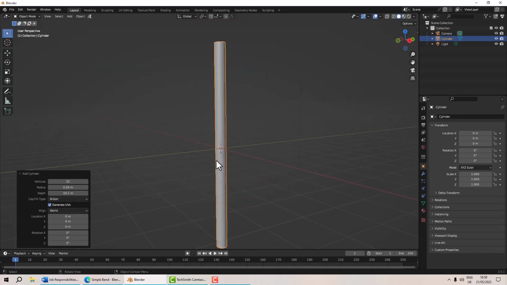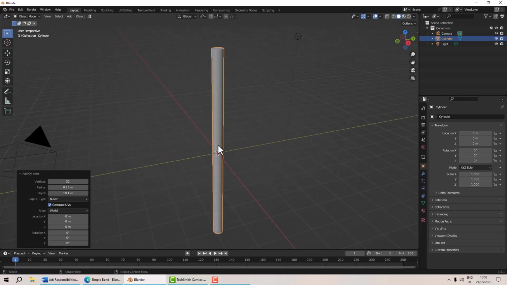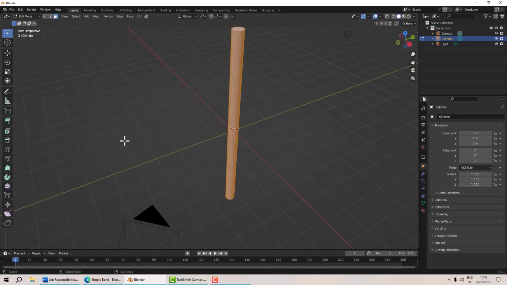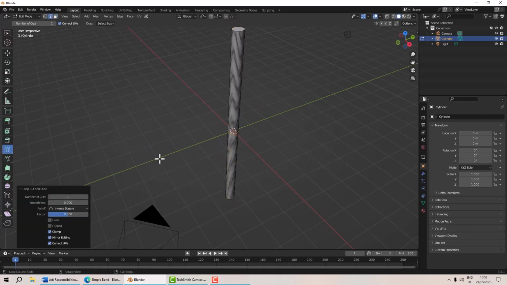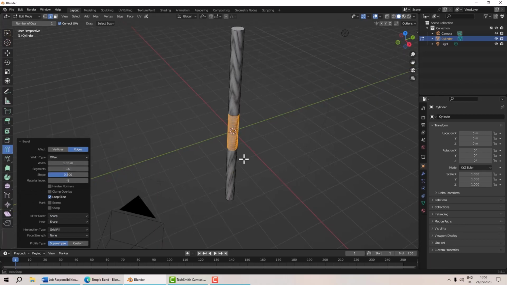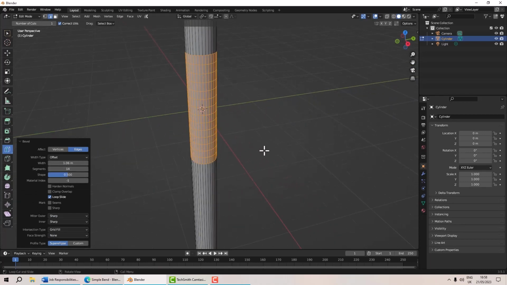Okay, right, so I need some geometry to be able to actually bend this. So what I'm going to do is use a loop cut in the middle, and then we'll bevel to give us some geometry. I'll press Tab to go into edit mode, use the loop cut to put one loop in there, and then press Control and B for Bravo and drag that out. Make sure you've got enough segments in here to do the job. 14 is plenty, I think, for this.